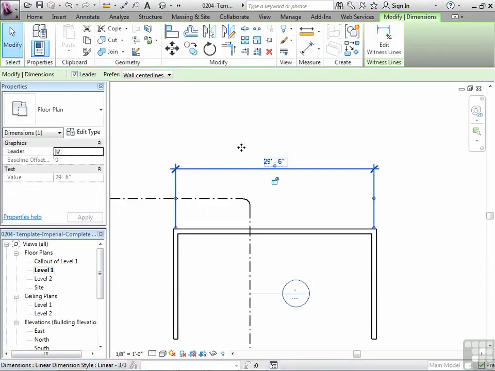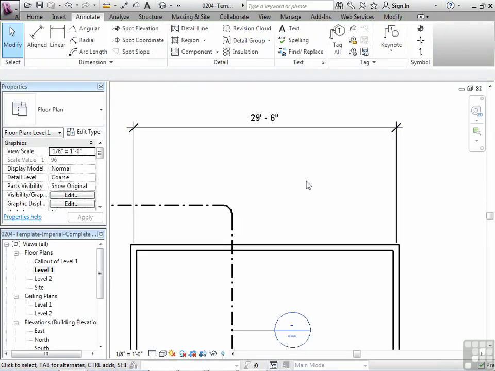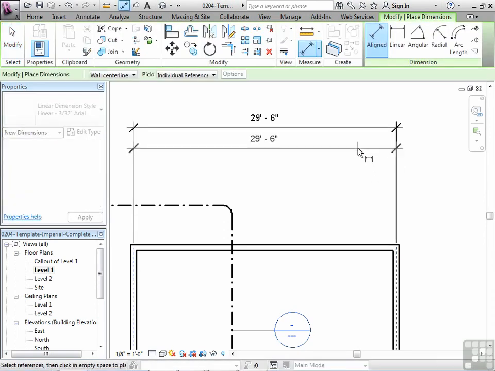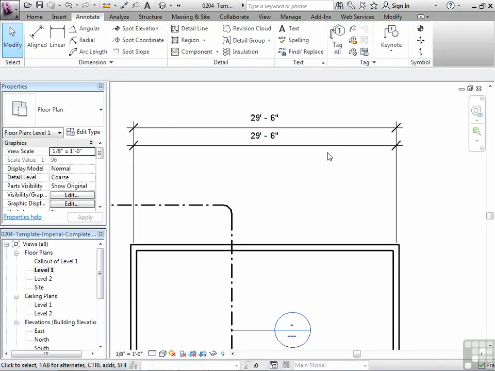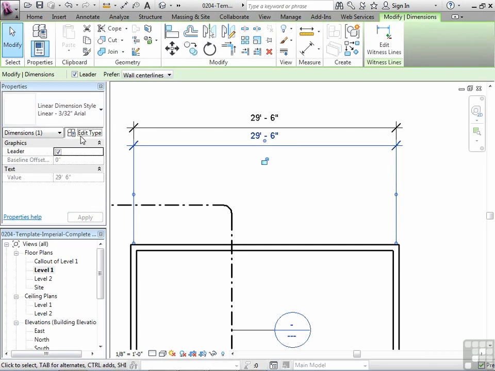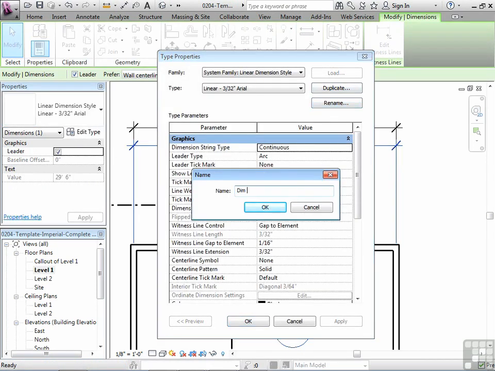Again, these are set up to AIA standards. They're not that bad. You wouldn't be wrong to just use them. But there are times when you want to set it up yourself and just have your own style. So I've made a second dimension. This is going to be another style. So I'm going to click on there, go to Edit Type, Duplicate, Dim 1.